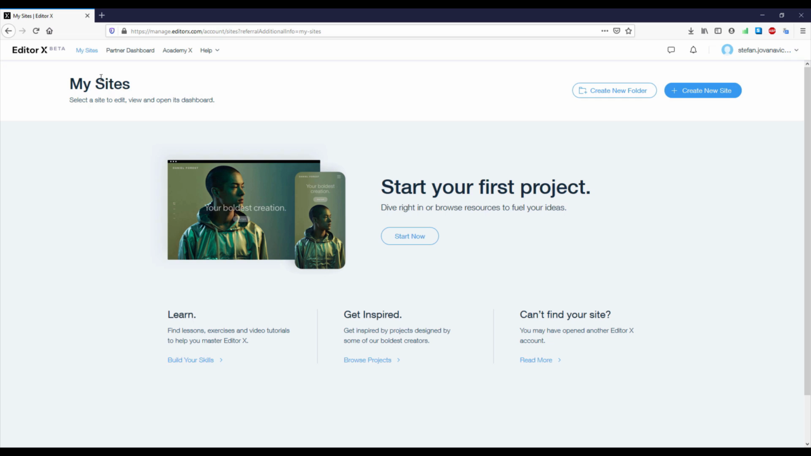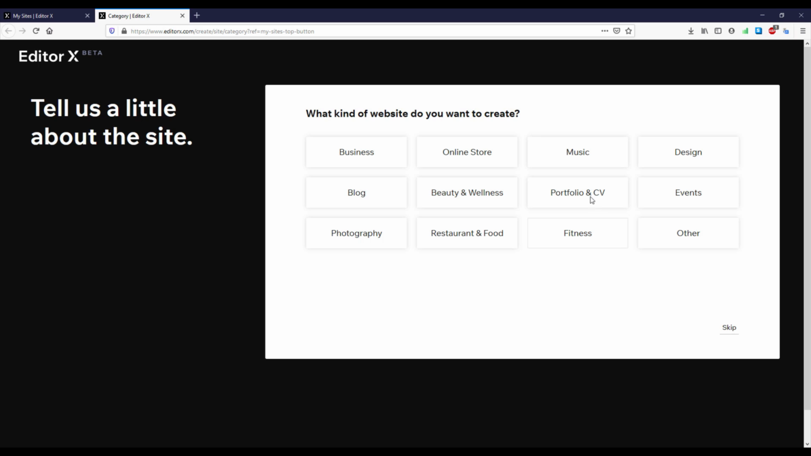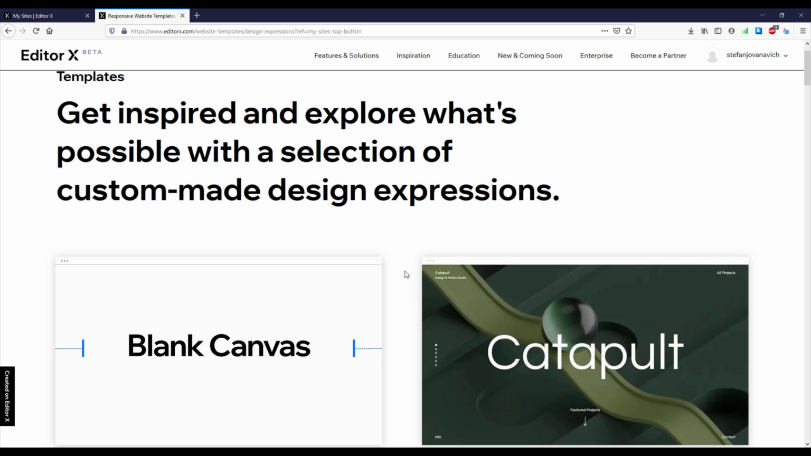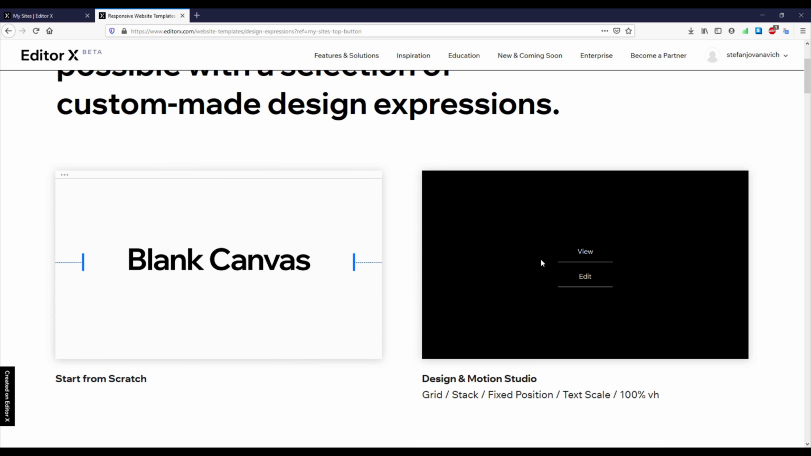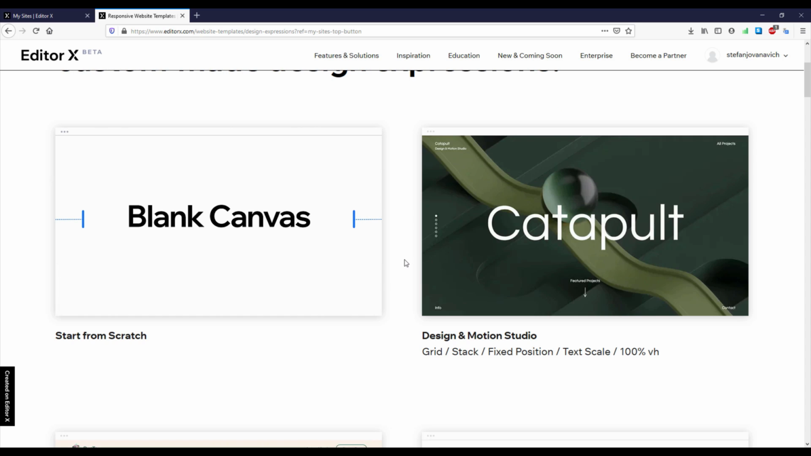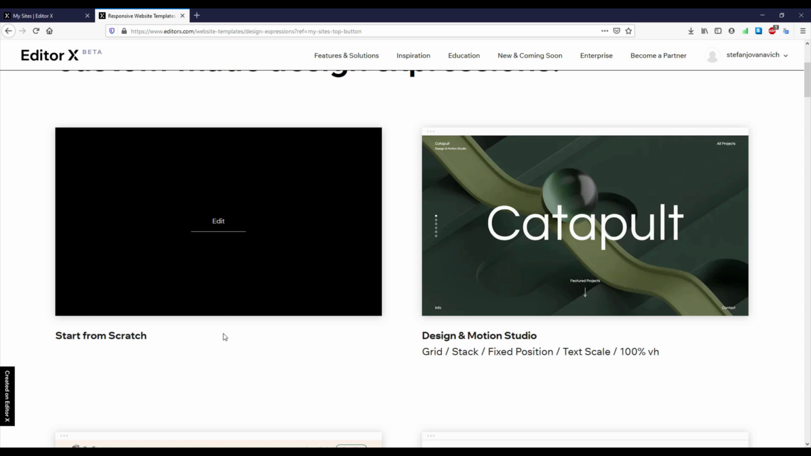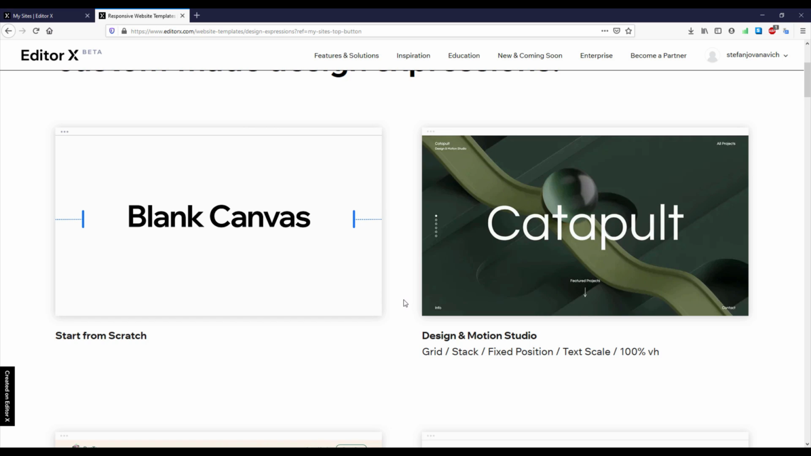Okay, and once you are logged in, you just need to press this My Sites, and here you can click this Create New Site button, and it will open up a new page. From here you can select one of those, but I'm going to click Skip for now. Okay, so here we can see a big list of already designed websites in Editor X, and we can view or edit them as well. So there is also an option, of course, to use a blank canvas and create your own website.